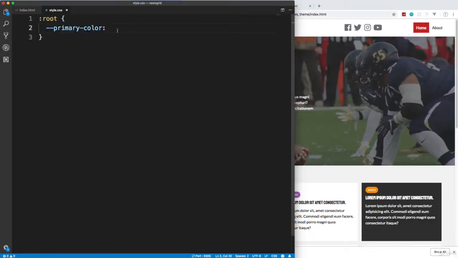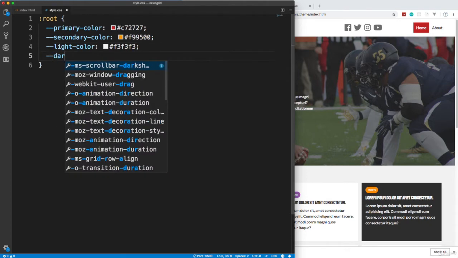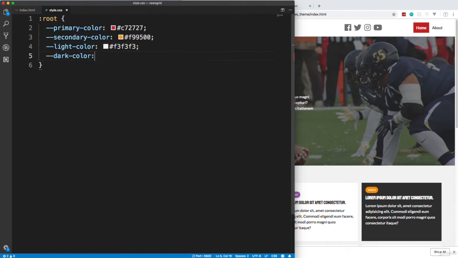So the red is going to be hexadecimal C72727. Okay, then we're going to do secondary-color, and that's going to be hexadecimal F99500. Okay, let's do light-color, and that's going to be F3 three times, and then dark-color is going to be 333.